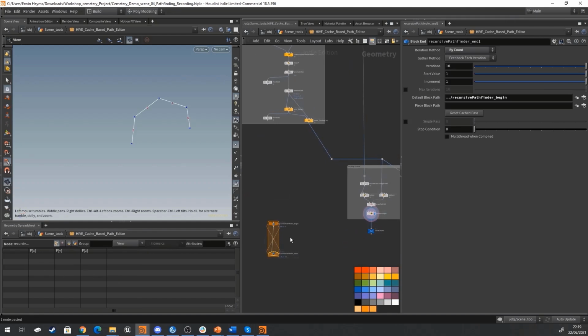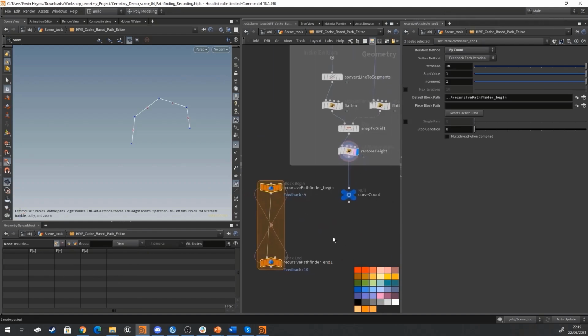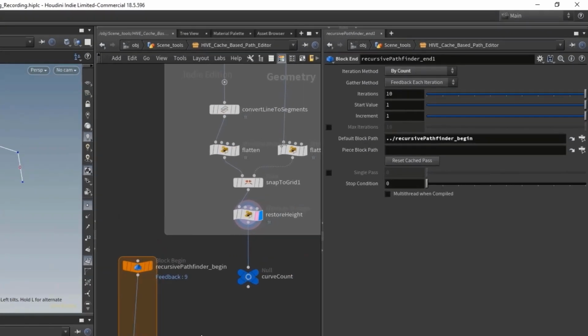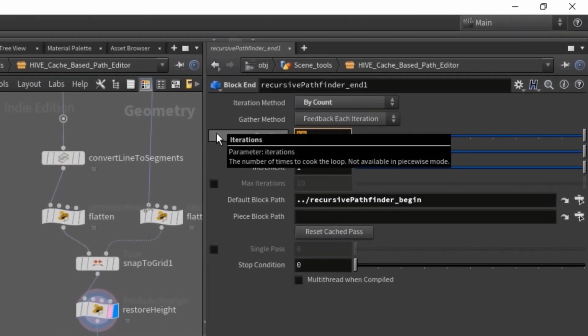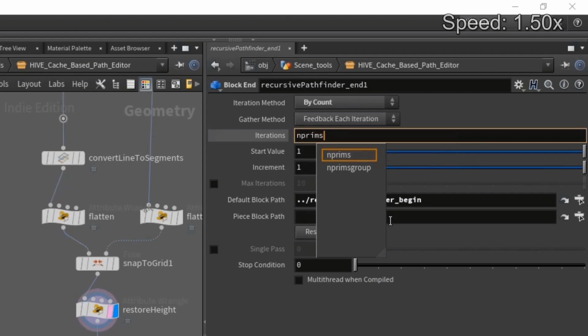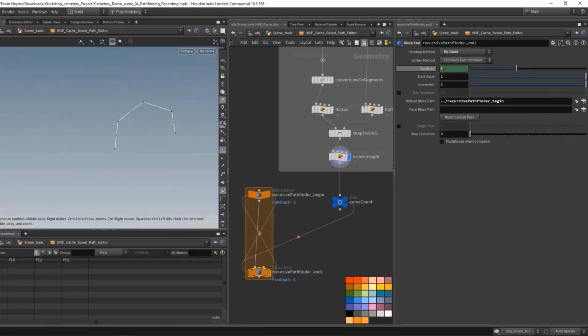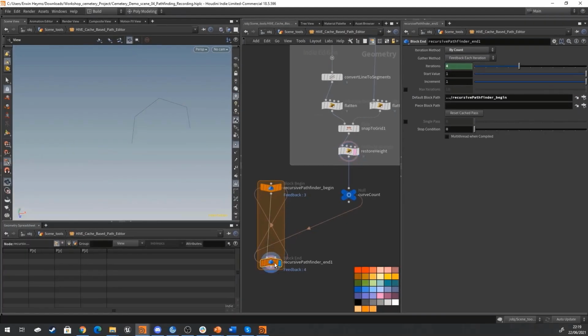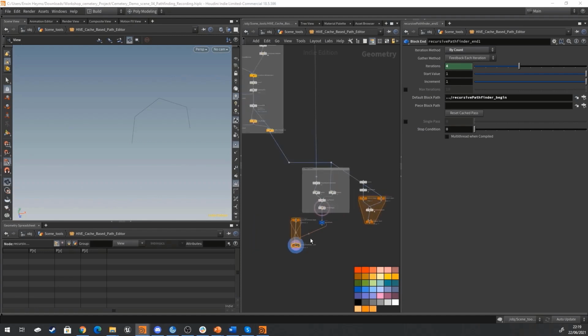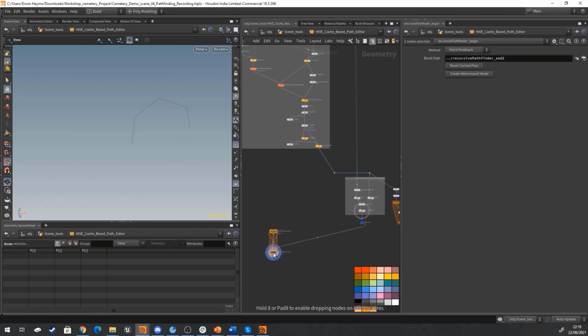Now let's plug this in. So I'm going to grab the curve count variable and I'm just going to sample the number of curves. So an nprims expression will do. So now that we have the number of primitives, this loop will run 4 times, or basically how many inputs we have.